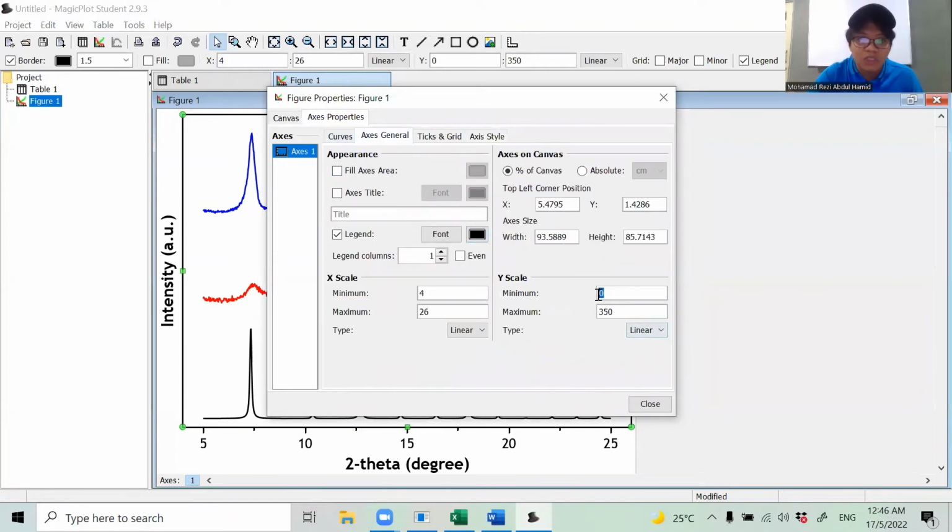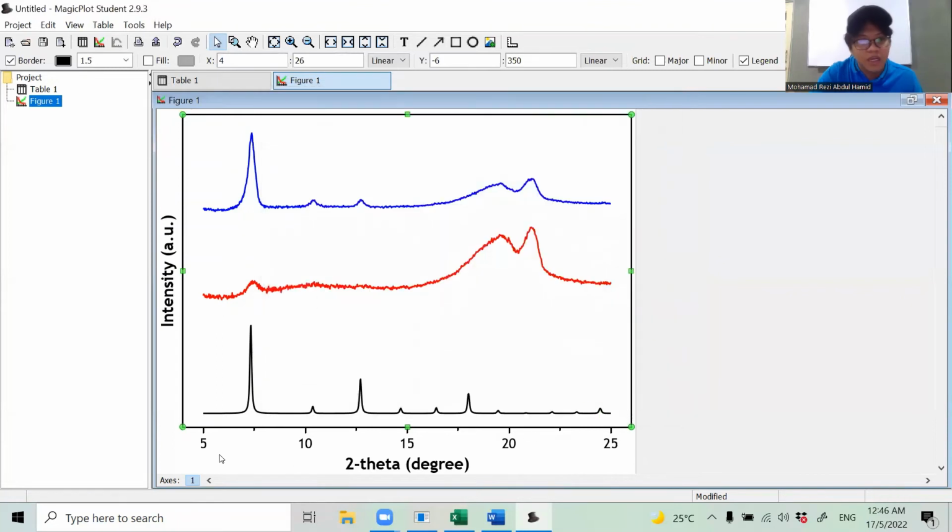So here I would specify -6 and then 350. And then as you can see here, you have a what is it called? A gap. These are okay, but I prefer it to be slightly closer.